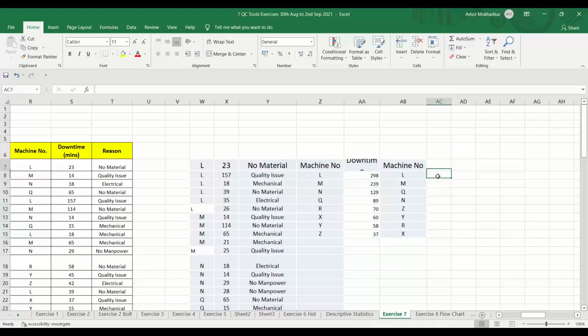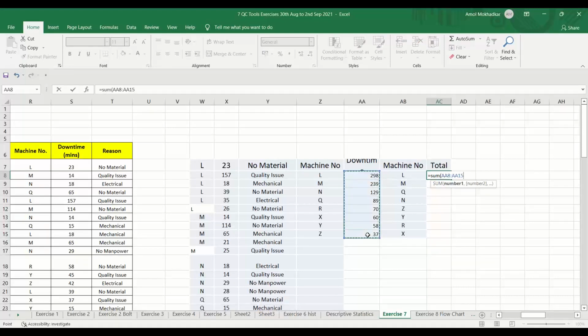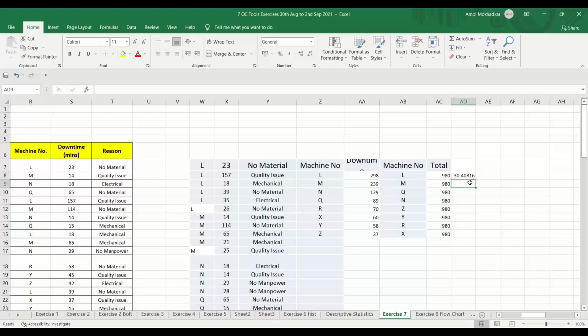And the total you need to write here. What is the total? So sum of all the breakdown minutes is 980. So I will just put 980 everywhere. And how much percentage this particular L machine is having? So 298 divided by 980 into 100. So that is 30%, 24%, 13%, 9%. This is the cumulative percentage. Now what you need to do, you have all the data required.